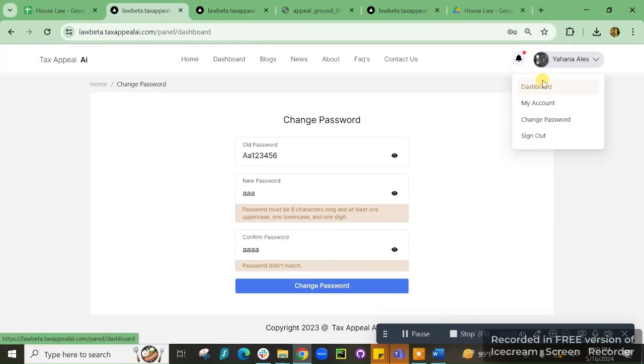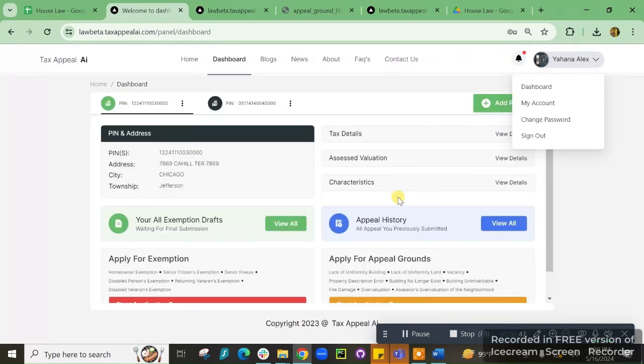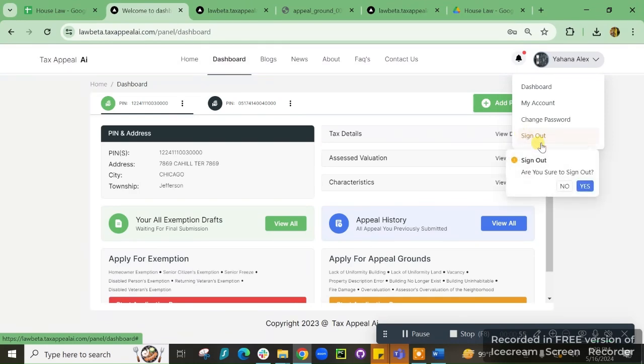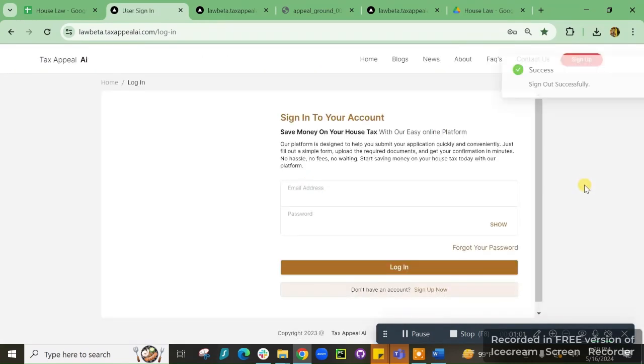You can also go to the dashboard. Previously, as we could see all the exemptions and all the options from here, and you can directly click on the sign out button from here if you want to sign out, that is. So if you click on the sign out button, this will give you two options. If you click on the no option, then it would turn off the dialog box, but if you click on yes, it will sign you out.